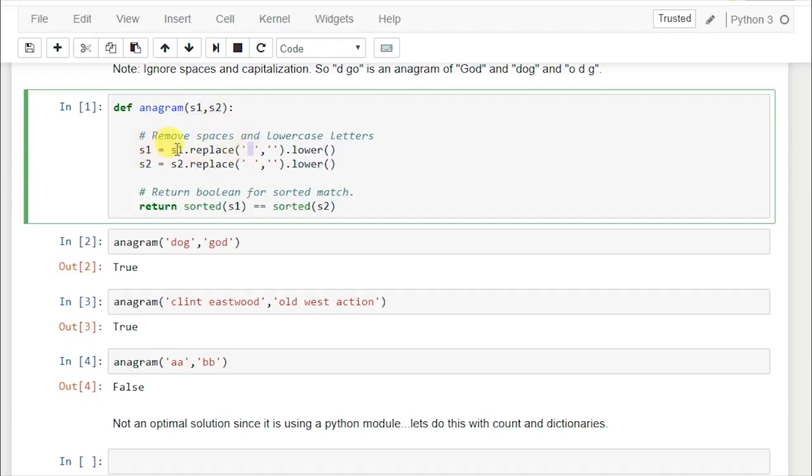So S1 equals S1.replace. This is a method that exists within Python. We want to replace spaces. There's a space here, I'll show you. I'm going to take it away, and I'll put it back. Replace spaces with no spaces and lowercase everything. And we want to do the same thing for the second string. S2 equals S2.replace, take all your spaces, get rid of your spaces, and lowercase everything.